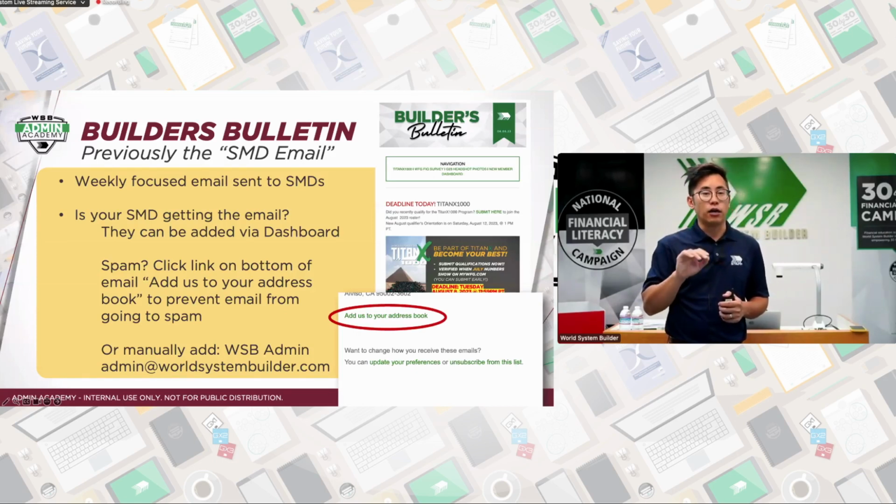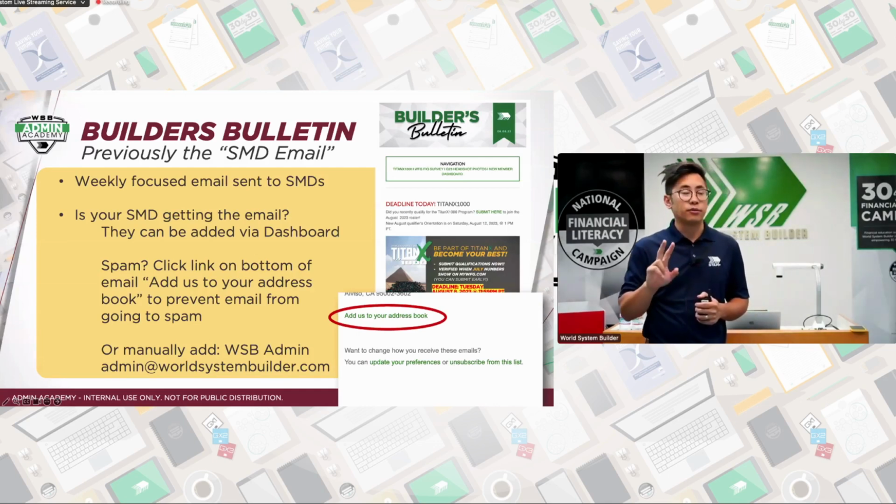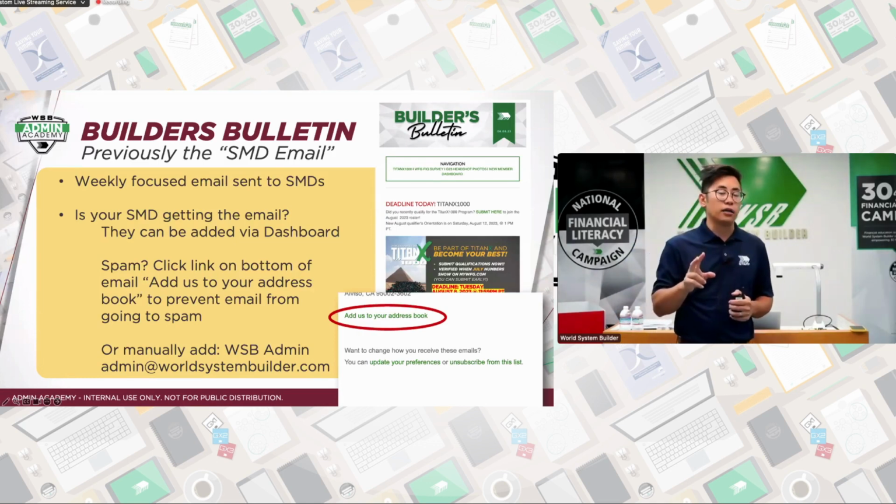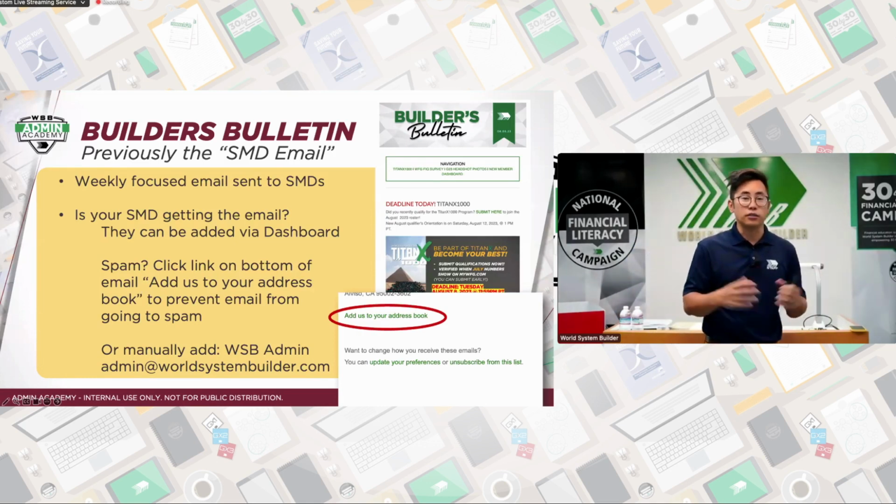If you want to get on the SMD email, it is available on the website, on the dashboard, so you can click on it. If you're an SMD, you can click on it and join. Also, if you're not seeing it in your email, you can check a couple things. Check your spam folder, because sometimes it goes there. And make sure you add us to your address book so that it doesn't go to spam anymore.